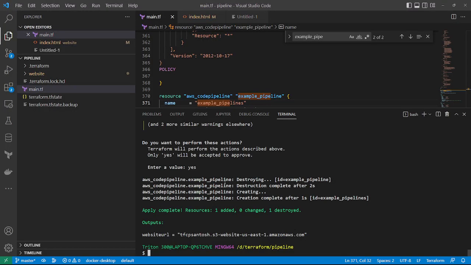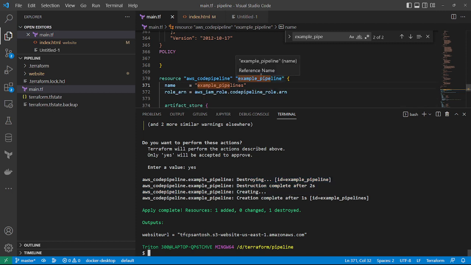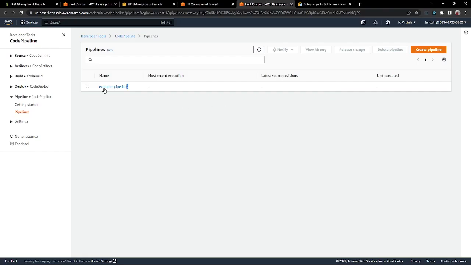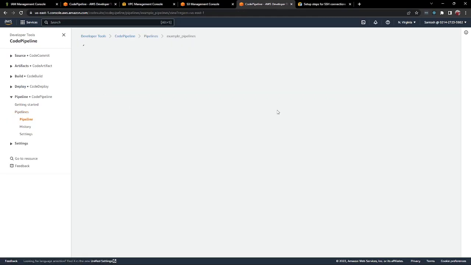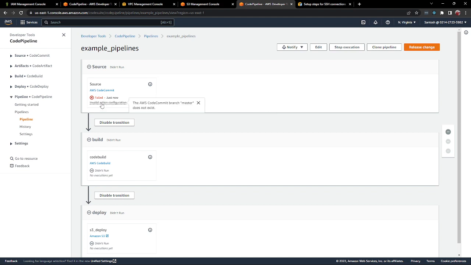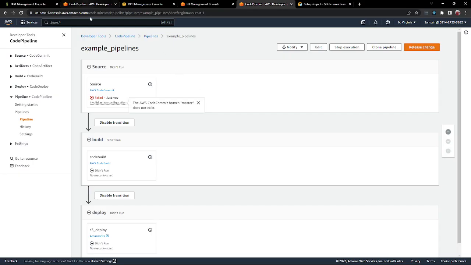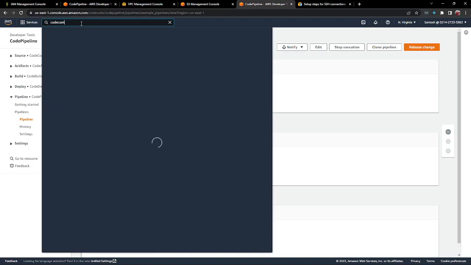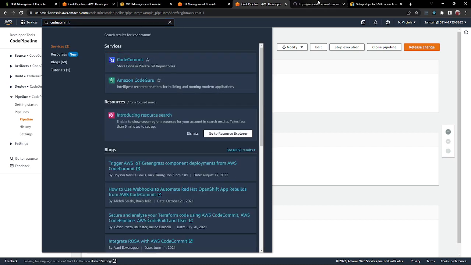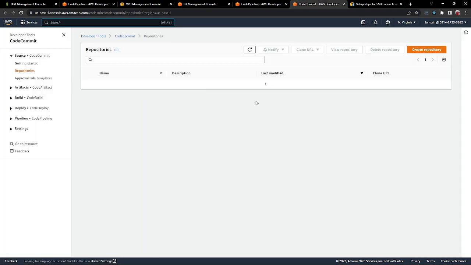So this is how changes in the infrastructure will reflect. Since I already have a pipeline, let's see what has happened inside here. It failed because of an invalid action configuration: the AWS CodeCommit branch master doesn't exist. That's right, because in our CodeCommit we don't have any master branch.